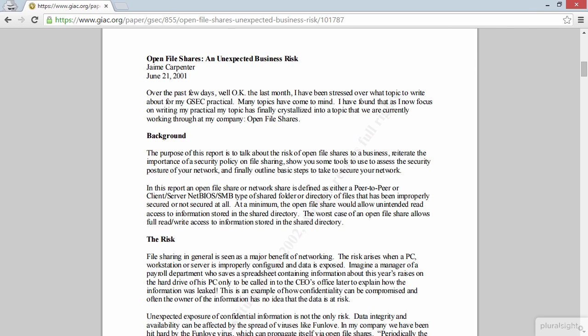This is a paper from 2001, so it's clearly very old now, but it describes a very serious risk that's still prevalent today, and that's open file shares. Now this particularly happens in corporate environments, and what we're talking about here is that someone has made a file share somewhere on a server, and rather than locking that file share down to just the users who actually require it, they've left it open to everyone. Now I have seen this many times myself.